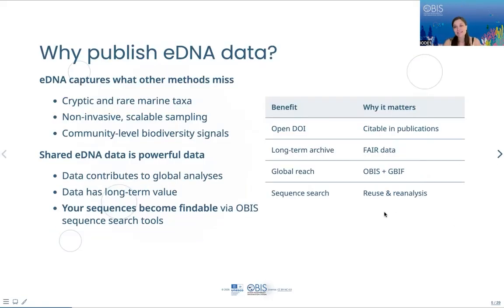Now, what is in it for you? Why would you want to publish eDNA data? Well, why are we interested in eDNA? Obviously, it's a very powerful tool. It can detect species that other methods might miss. It's non-invasive, scalable, as I'm sure you all know. And shared eDNA data is extremely powerful. So it contributes to these global analyses, through us also to UNESCO global analyses that can have policy effects.